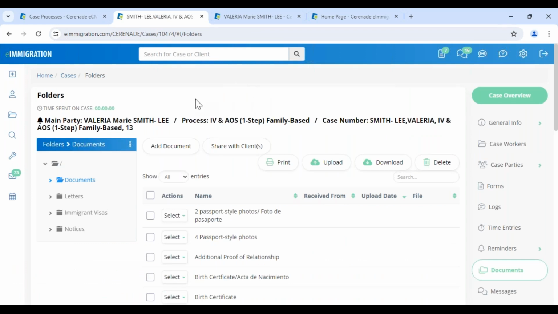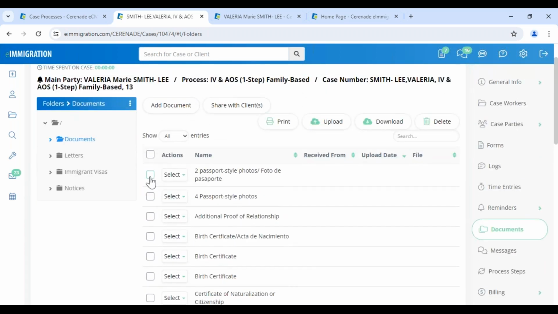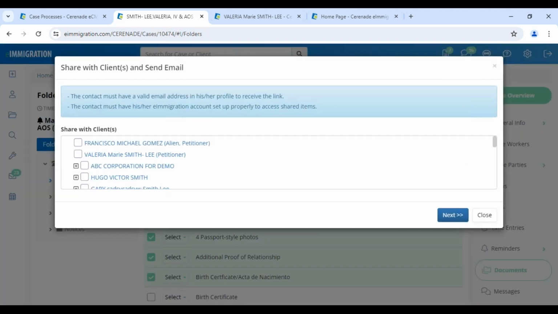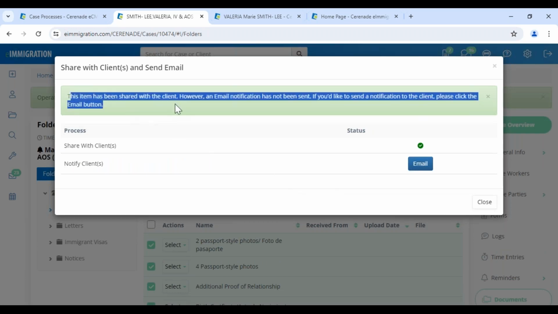Okay, I'm taking you back to the caseworker portal because I want to show you how I can share this checklist so my client knows I need either all these, or I just need these few. I don't know, you can choose. The way that you share is by selecting, and then you click here on the top, share with client, and you're going to select who you are sharing with. Maybe it could be both. I'm going to select my petitioner, my client.